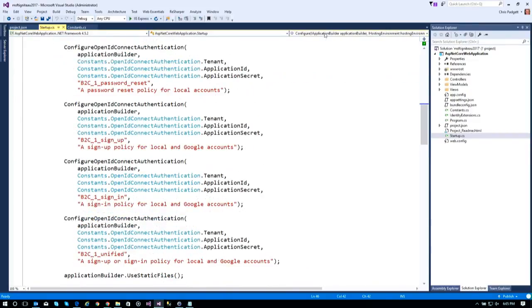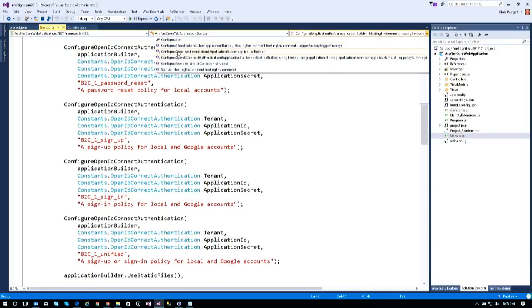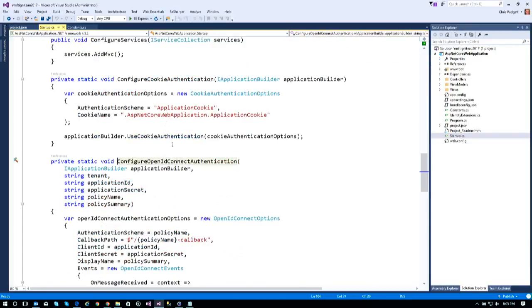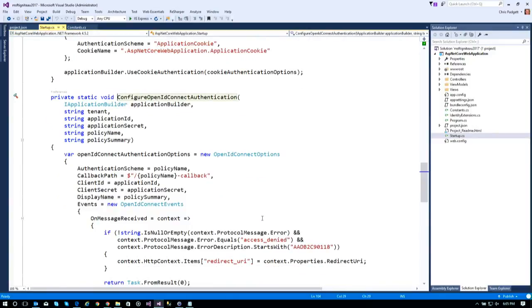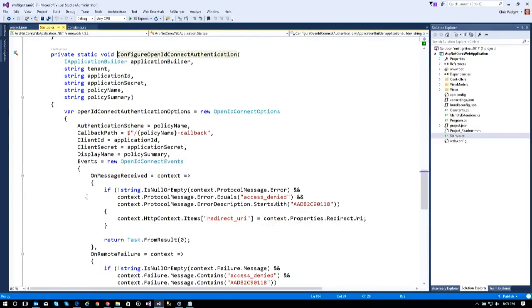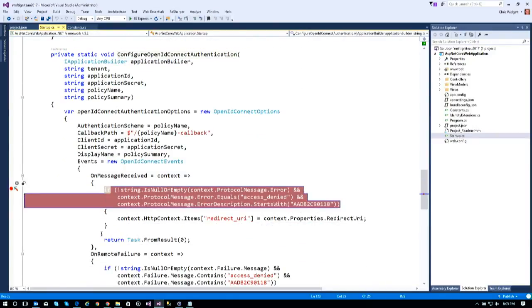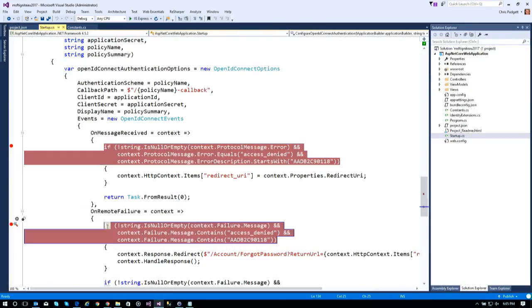So let me explain the little bit of mess at the bottom. In fact, I'll just quickly run the code again and show you what it's trying to do. It's effectively trying to handle errors, remote failures from B2C as a result of a user action, such as clicking a cancel button during a sign-up flow or clicking forgot your password. It seems a bit odd, but I'll walk you through that now.